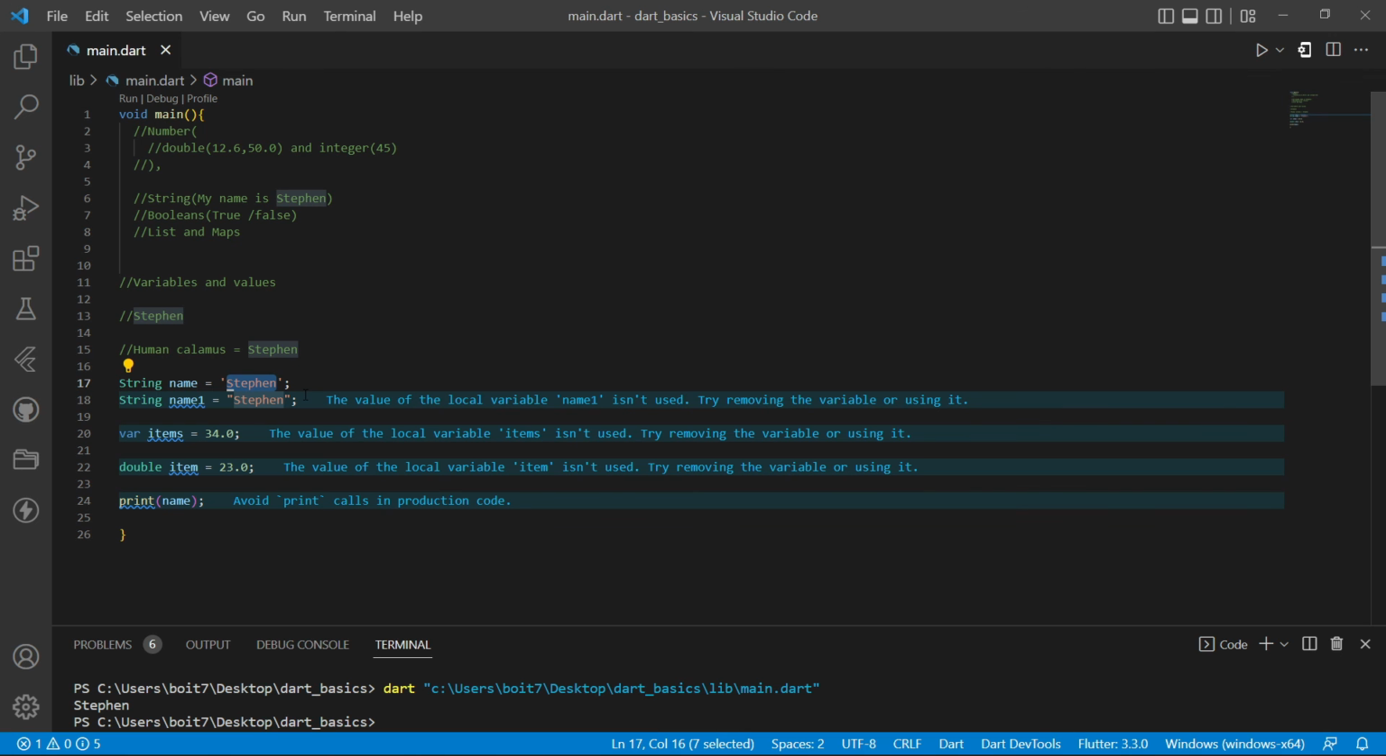Alright, so this is, I can't say all, but this is the basic thing you should understand about data types and variables. For data types, we have numbers, which contain double and integers. You have strings, which are alphabets or sentences. You have booleans, which are true or false. And you have lists and maps, which contain a number of items, which we'll be discussing in upcoming videos.